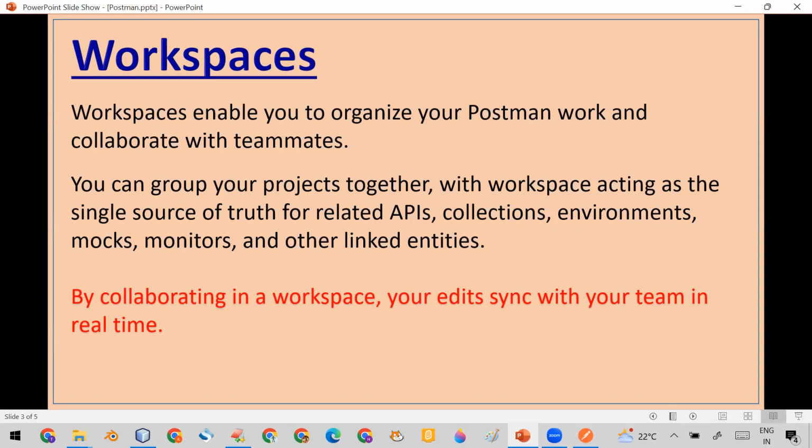And you can see here that a workspace works as a group of projects together. You can grow your projects together with the workspace acting as the single source of truth for related APIs, collections, environments, mocks, monitors, and other linked entities. So in simple words, a workspace is a collection of different types of projects. If you want to configure any setting like environments, mocks, monitors, any type of setting you want to apply on all your projects, you can configure it at the workspace level. So a workspace is a collection of projects.